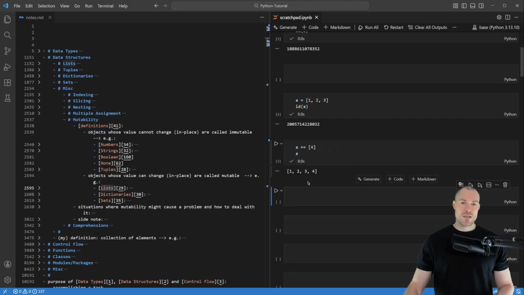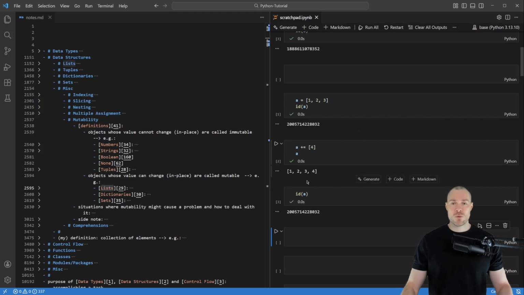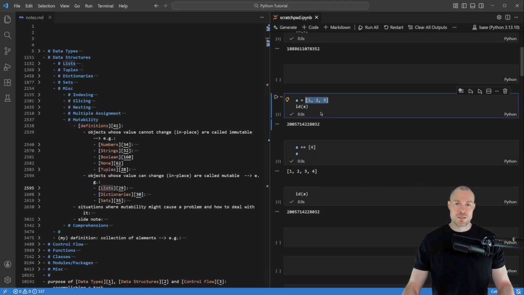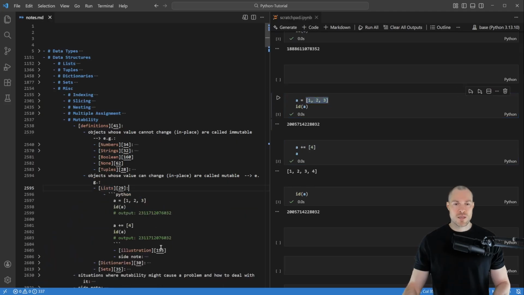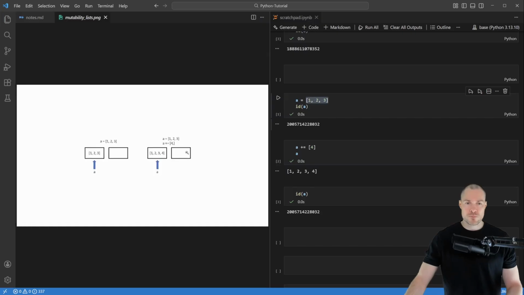Here, as you can see, this list now contains a 4. Now if I print out the ID, you can see that this time we still have the same ID. What it means is that when we add this 4, we actually changed our original list in place, and no new one was created. And here I also have again an illustration to visually show what's going on.